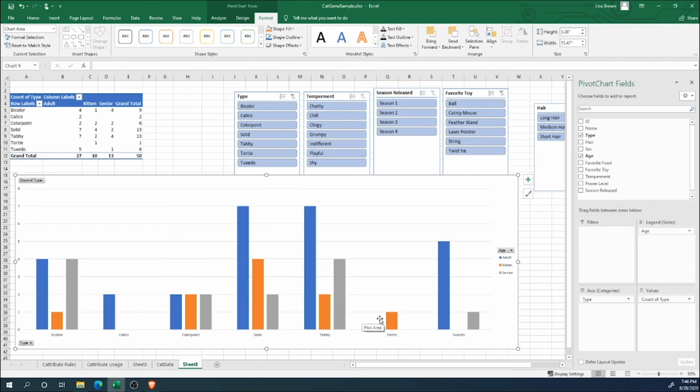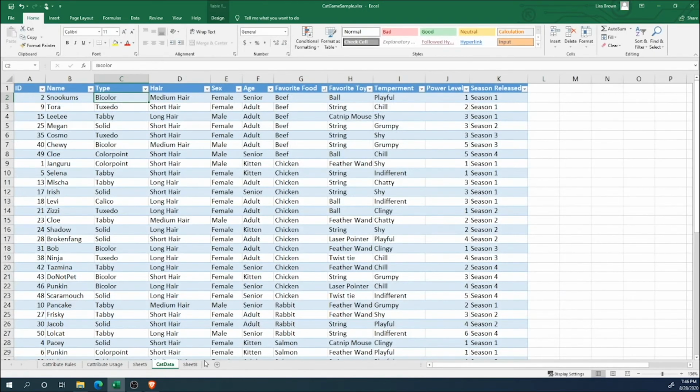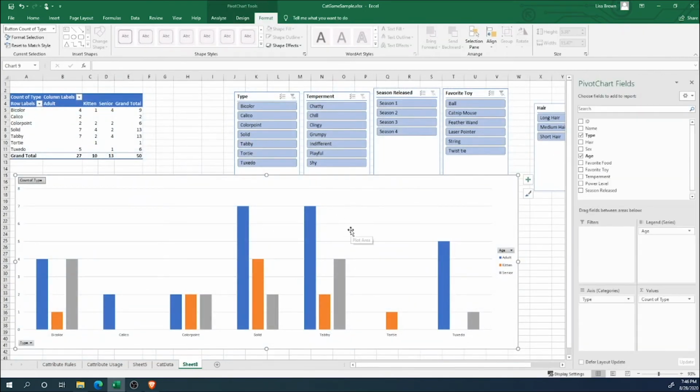So, oh, here, we only have 1 tortie kitten. We don't have too many kittens. We have a lot of adults, though. Look at how many adults we have. We should maybe think about adding more seniors and kittens to our game and fewer adults. And you can format this to be different types of charts if you want, like a pie chart or whatever. Okay, so great. Again, a pivot table is just a way of looking at a data set in many different ways to answer questions you might have about your game.